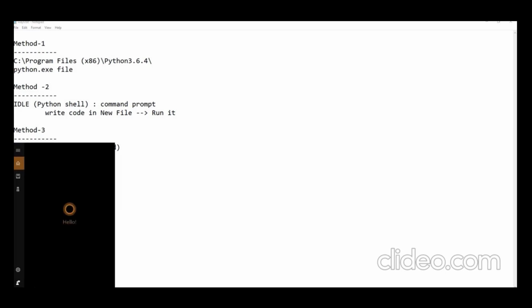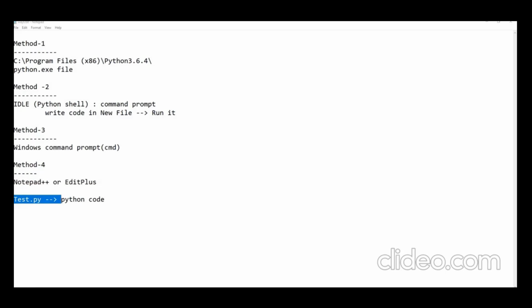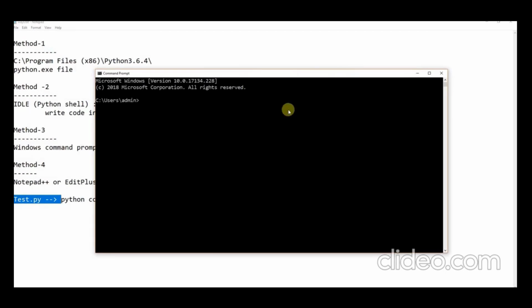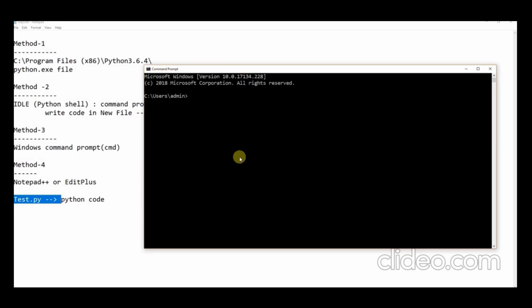If you just type the Python keyword here, it will give you the Python prompt, where you can write all the Python statements. We have seen that earlier in method number 3. But in method number 4, we are doing the same thing again, but here we are running a Python file which contains the Python code. Now here I will type Python.